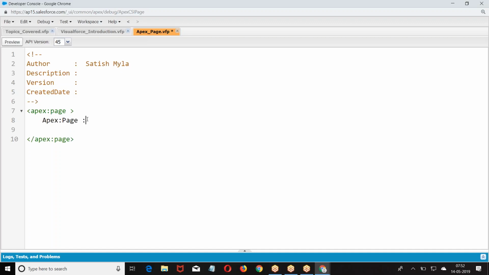Every VF page will start and close with apex page. Apex page is a predefined component. Sorry, page is a predefined component. Then what is that apex? Apex is a namespace.